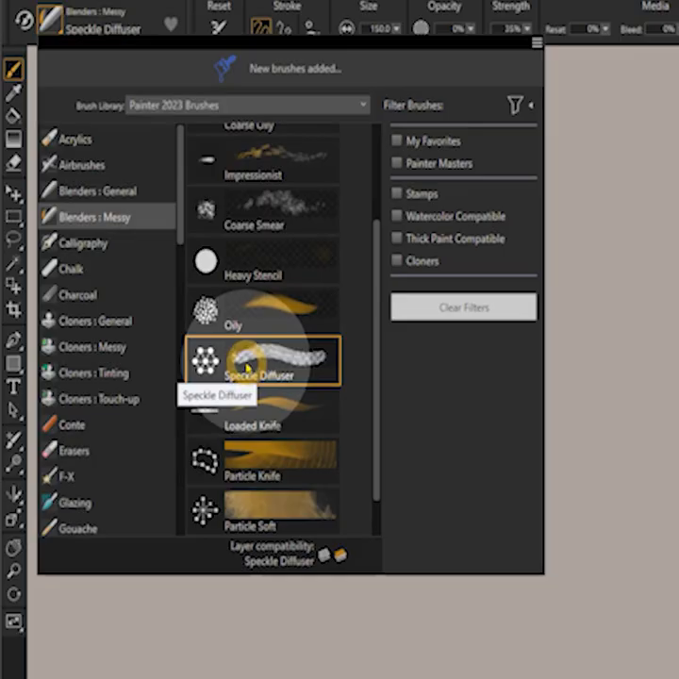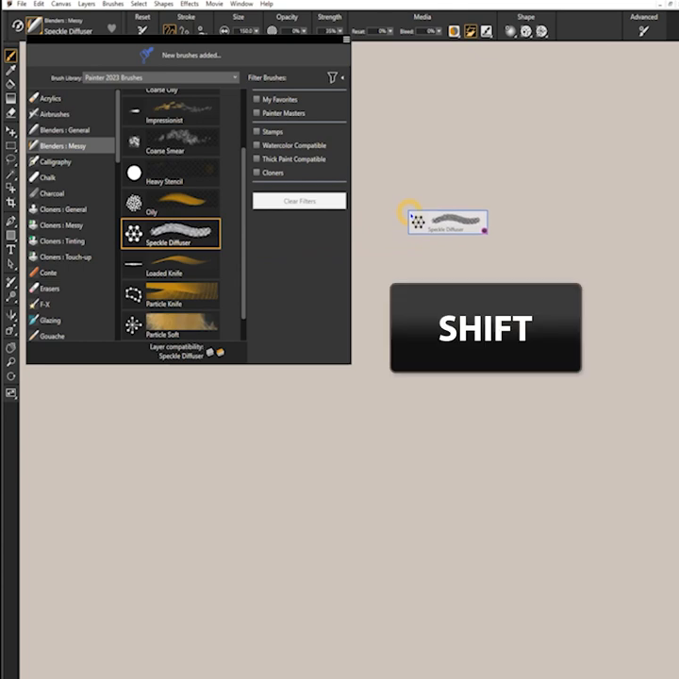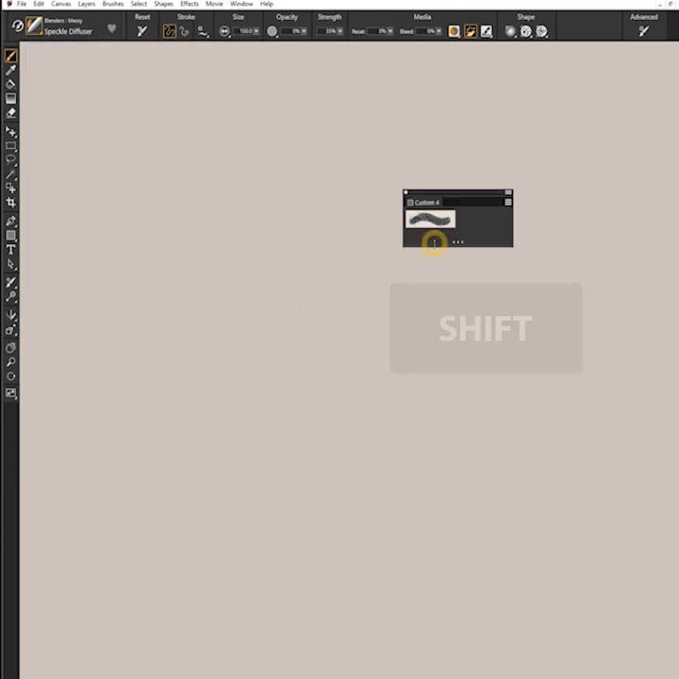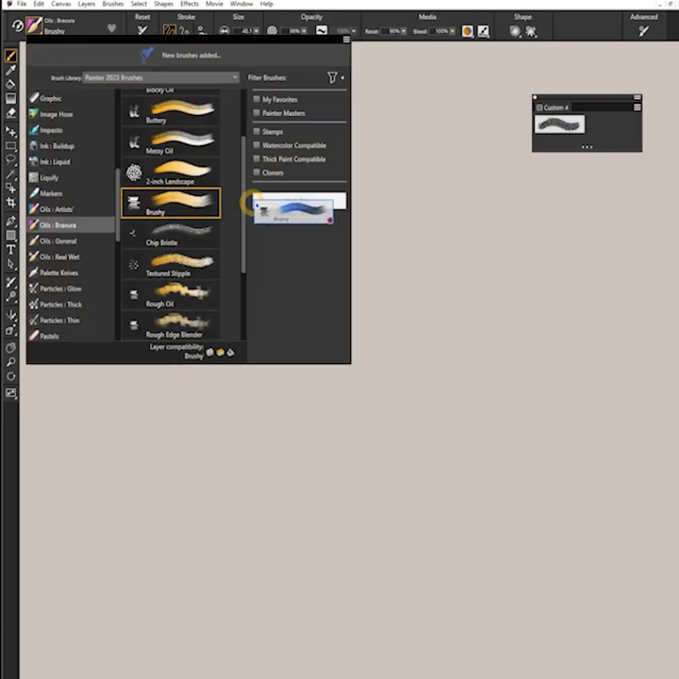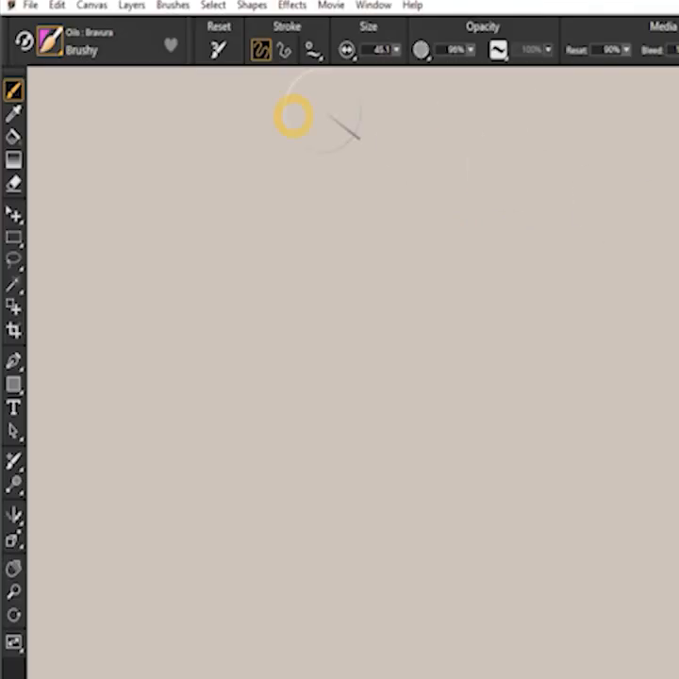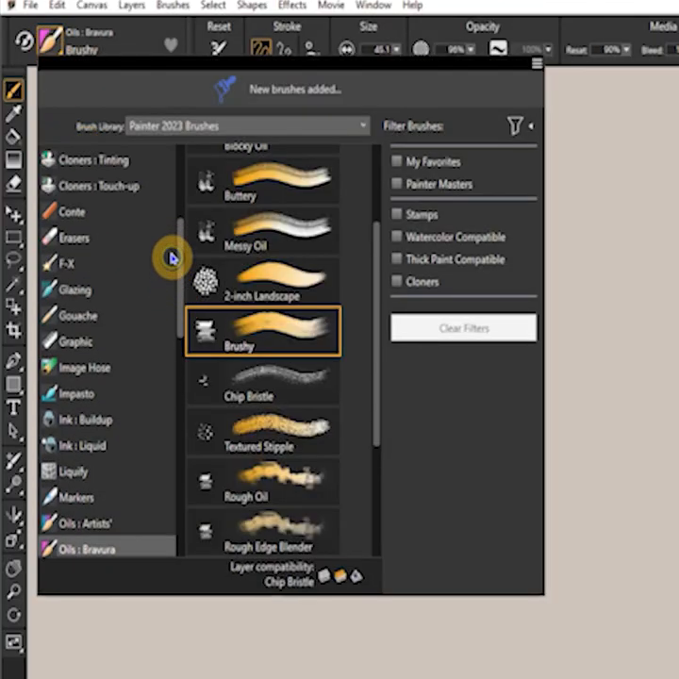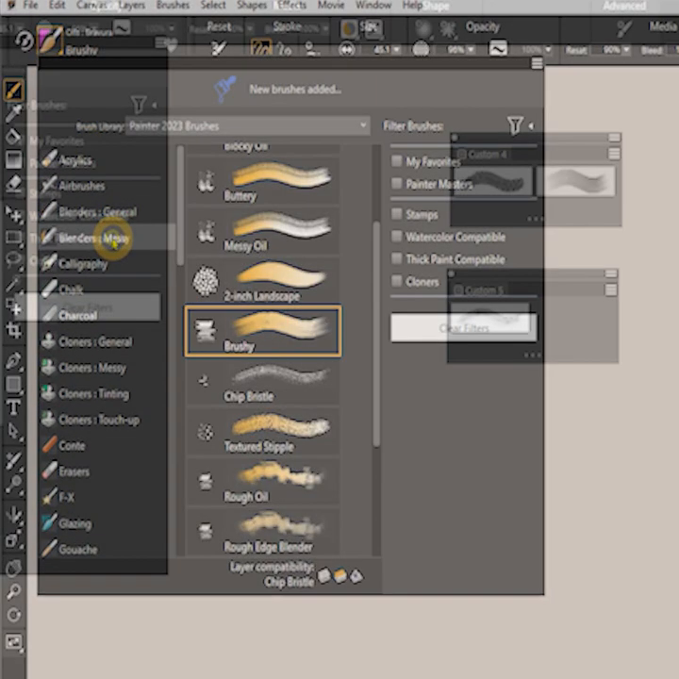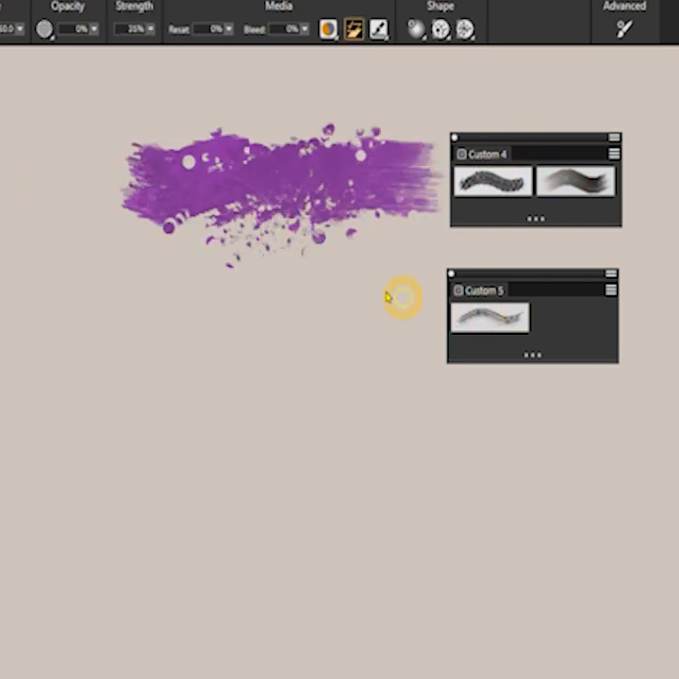You can simultaneously create a new custom palette and add a brush to it by holding Shift and dragging on a brush icon in the brush selector, then releasing. You can continue adding brushes to this palette, or create additional palettes of brushes. Now, rather than clicking several times to navigate between brush categories, I can select brushes with a single click.